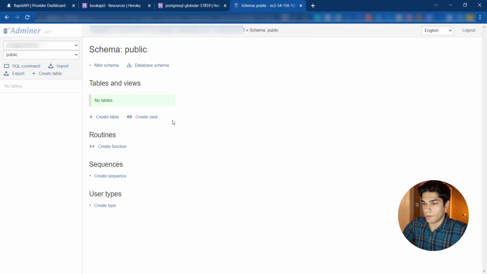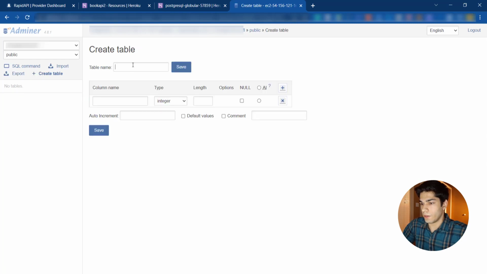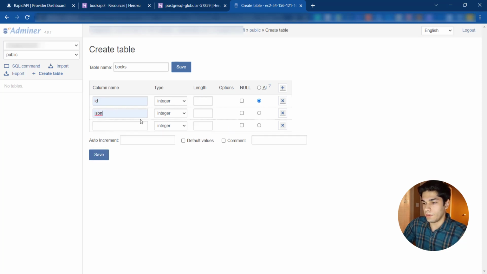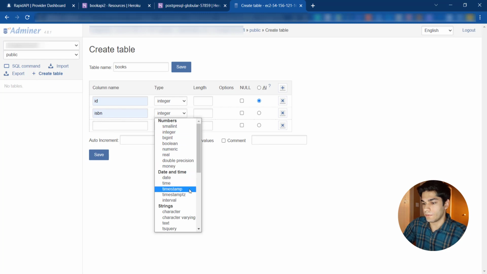database. And also you can see that there is nothing in this database, so I need to create a table for this database. I'm gonna call it books for now, and for the first column I'm just gonna create the ID. Type is integer and it's gonna be auto increment. The second one is ISBN, and this one is text.